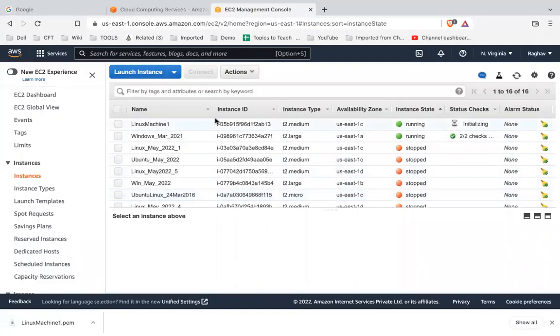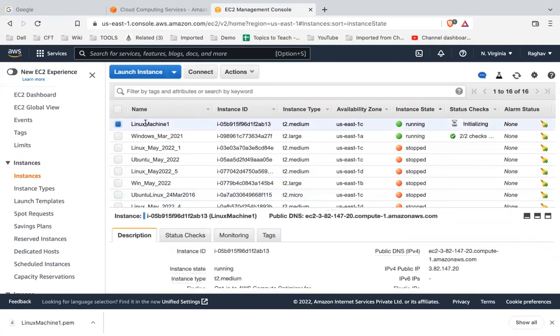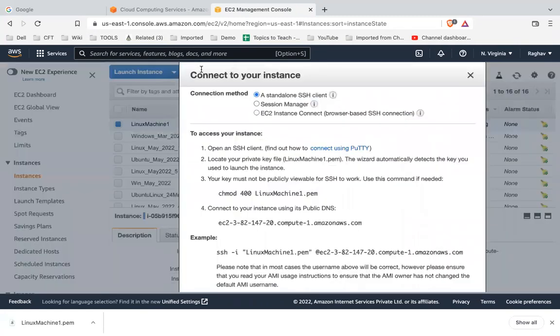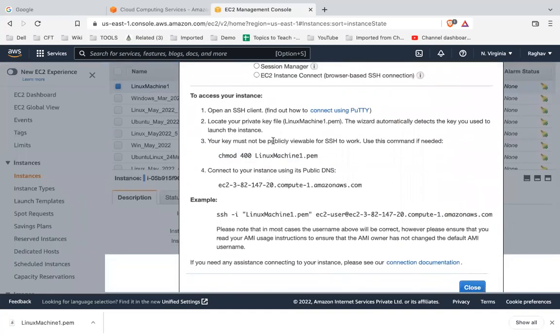Okay, so you can see the machine is now up and running. And now I will connect to the system. So I will select this machine and click on connect. Now, when I click on connect, you can see it is saying that the key that we have should have the permissions 400. So this is the file that I have downloaded.